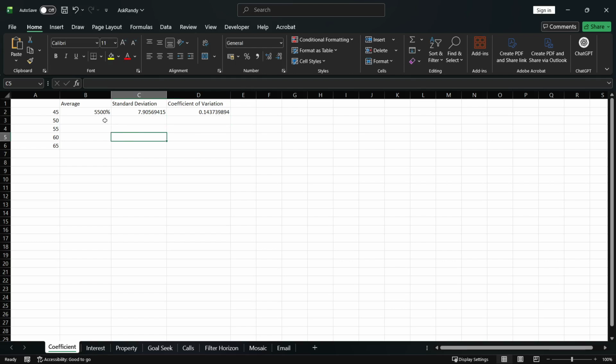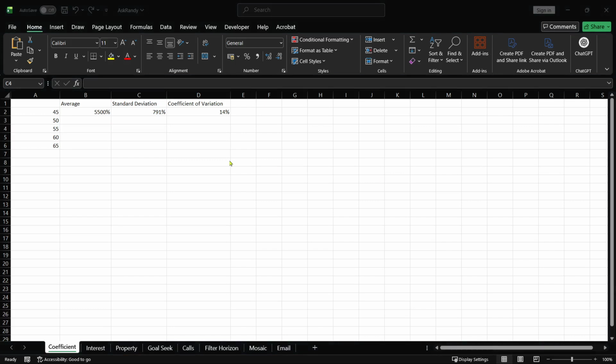To make the result easier to read, click on the cell containing the coefficient of variation. Then go to the Home tab in Excel and click percent style. This will convert the decimal into a percentage, which is the most common way to present the coefficient of variation. As a quick tip, a lower percentage usually means the data is more consistent, while a higher percentage indicates greater variability. Just make sure your average is not 0, since dividing by 0 would make the formula invalid.